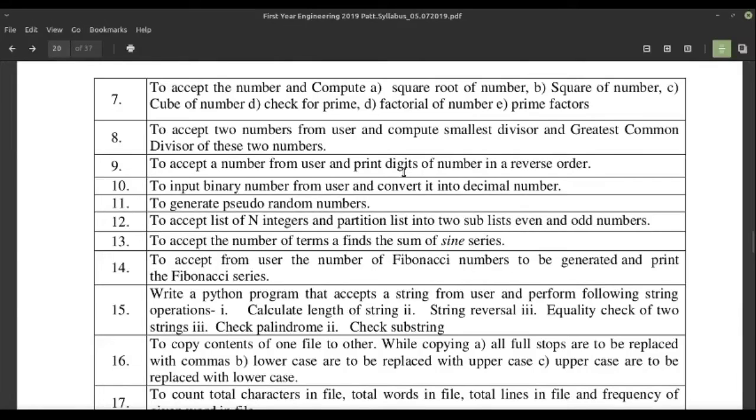Hi guys, so today we will see our next question, which is question number 8. To accept two numbers from the user and compute the smallest divisor and greatest common divisor of these two numbers. Basically, the smallest divisor is the LCM, least common multiple, and the greatest common divisor is the HCF, highest common factor. So LCM and HCF we have to find.